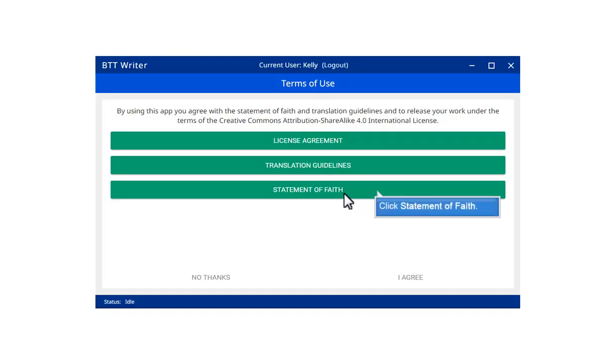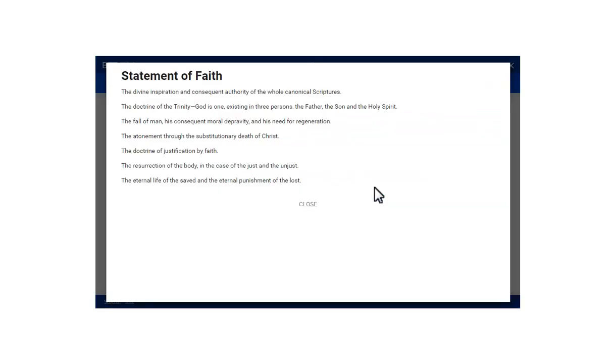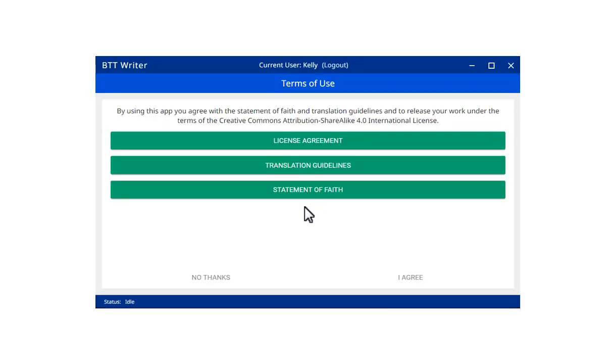Click Statement of Faith. The Statement of Faith lists beliefs that are common to all Christians. You should proceed only if you agree with these statements. Click Close. If you do not agree with the terms of use, you would click No Thanks and the program would close. If you do agree, click I agree.